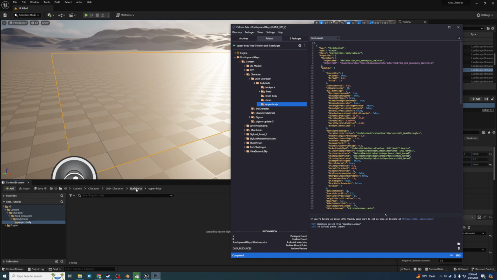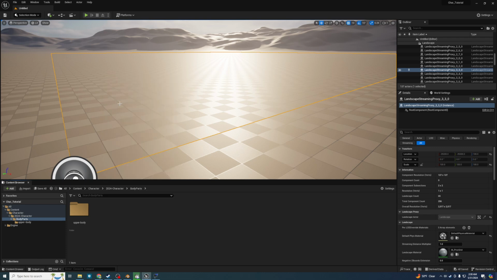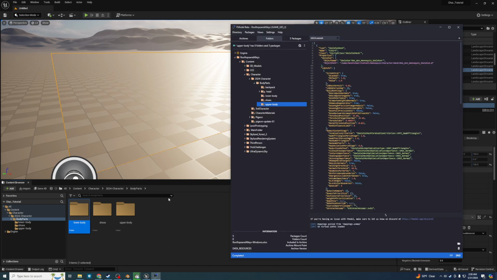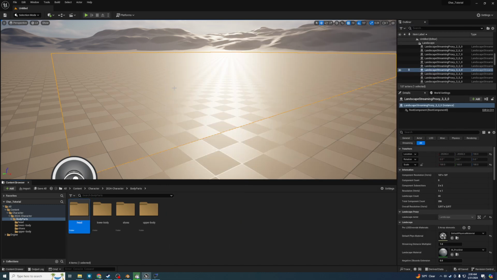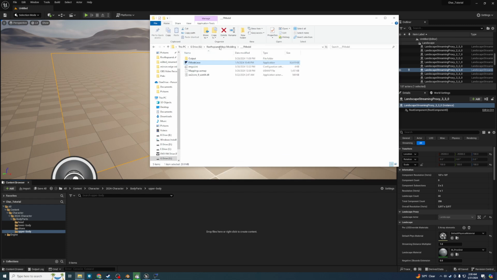Let's also do the folders for the other pieces because, since we're replacing just one model, there's still going to be the problem of the other pieces of the body: the head, the lower body, and the shoes. So let's go ahead and make folders for those too. We have the shoes, we have the lower body, and we have the head. Okay. So now that we have that done, let's open up the upper body. I'm going to just drag and drop the FBX from our project.